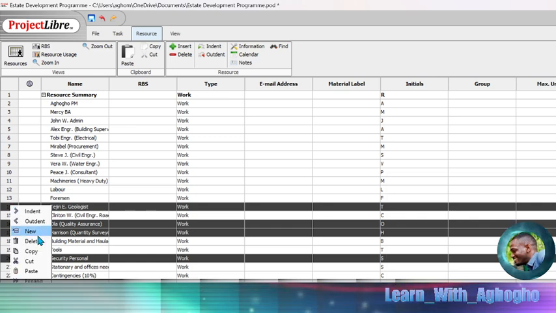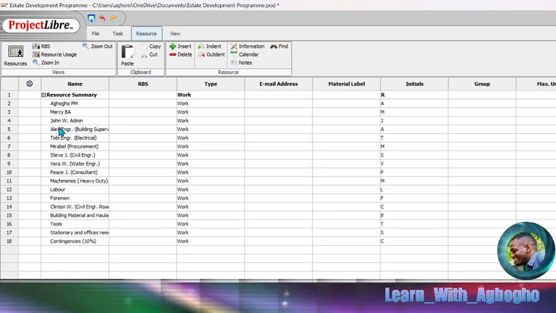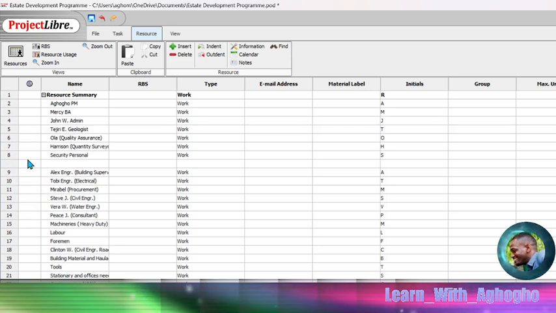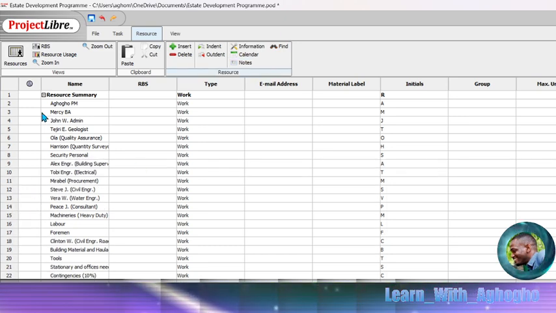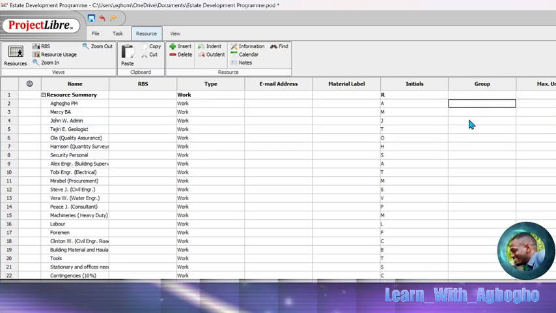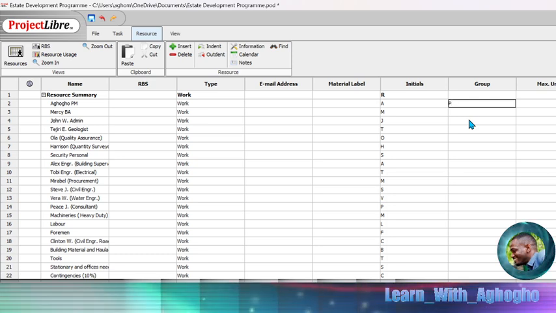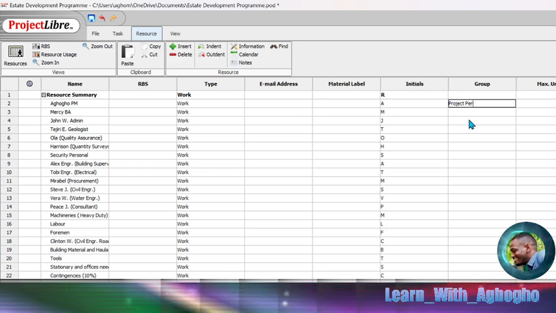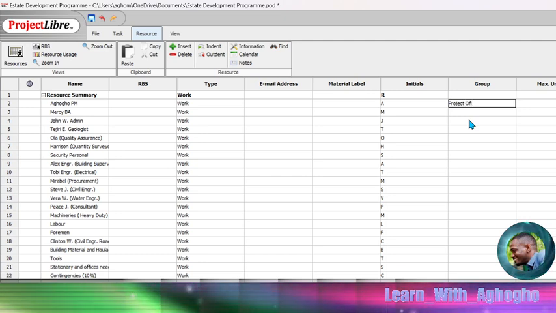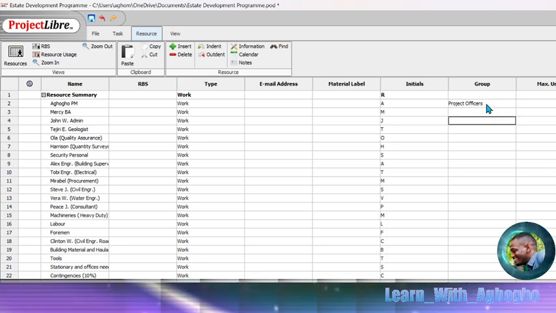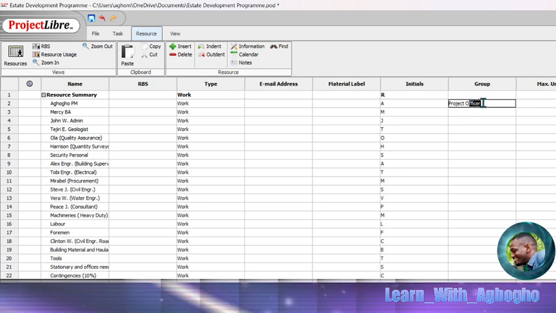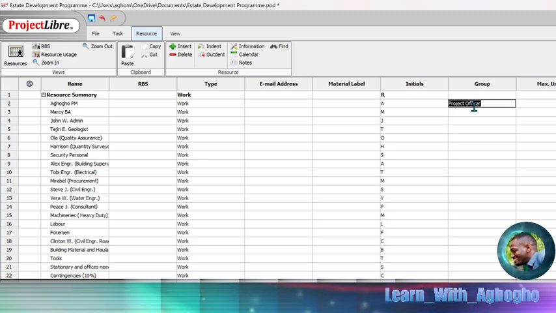Okay, so let's quickly cut and make a space here. Let me paste. Okay, delete. So these ones I want to put them as under project officer. Let's go, project professionals, project officers. So they are the main organizers of the project.